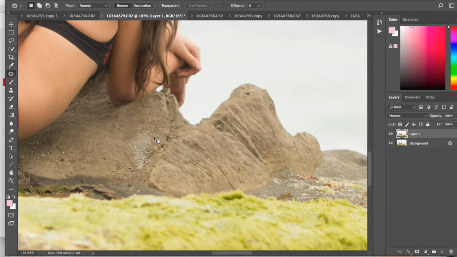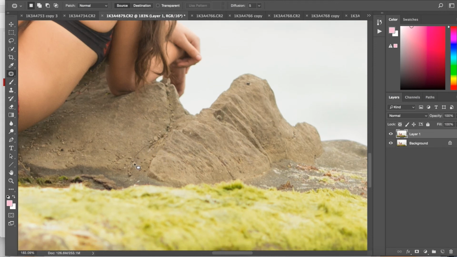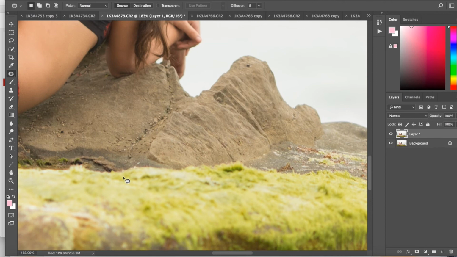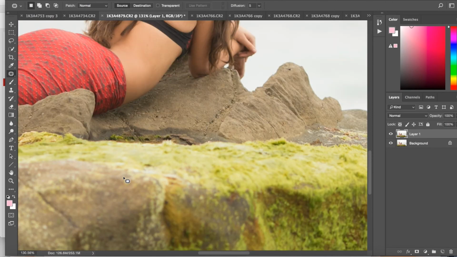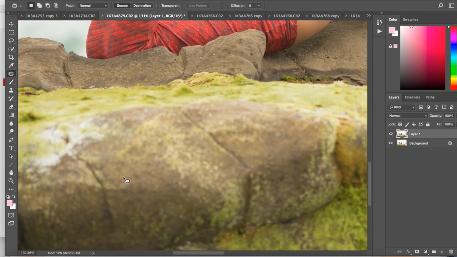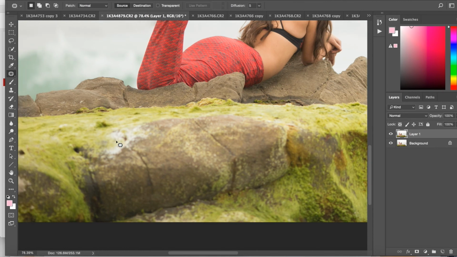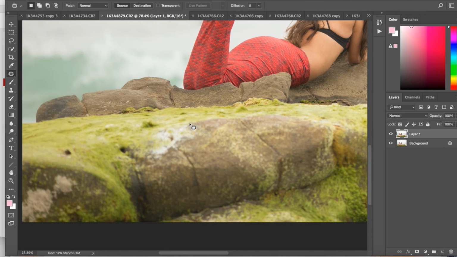But you see how it's kind of inconsistent, where you have the little crack in the rock and it suddenly just disappears because you're replacing that part. So make sure you can just take part of the crack from another spot on the rock and then just move it down so that it's a little bit more consistent. It's kind of confusing to explain, so just by watching it you'll kind of figure out how to do it.